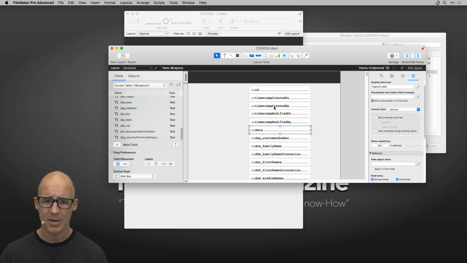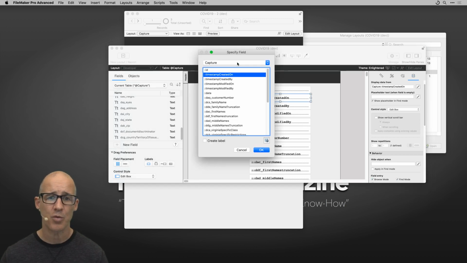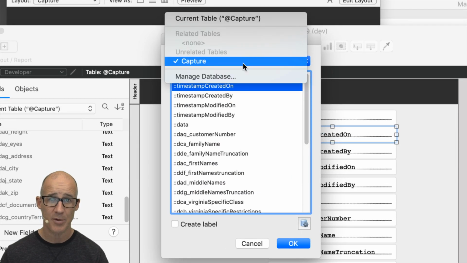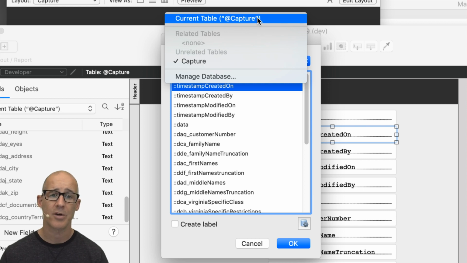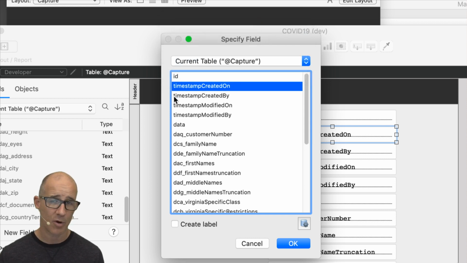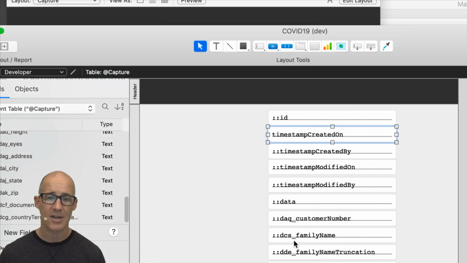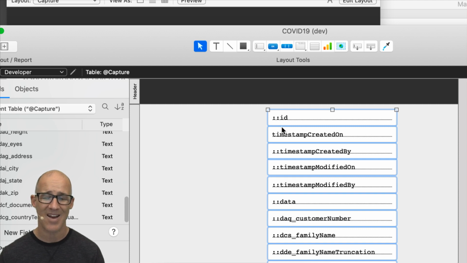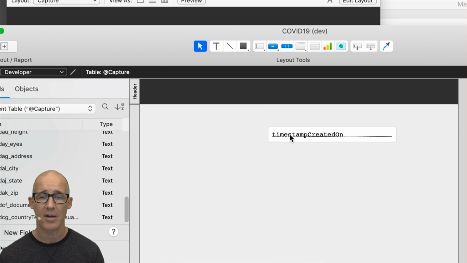So instead of simply doing all these, I know that the timestamp created on has the formatting that I want. I'm going to switch that one. I'm going to change my context from the capture without the @ symbol to the capture with the @ symbol. We see the double colons go away. Context is that this field is now within its own context, and everything else I'm going to get rid of. Easy way to get rid of everything is to select everything with Command A, hold down the Shift key in order to deselect what you don't want, and get rid of them.